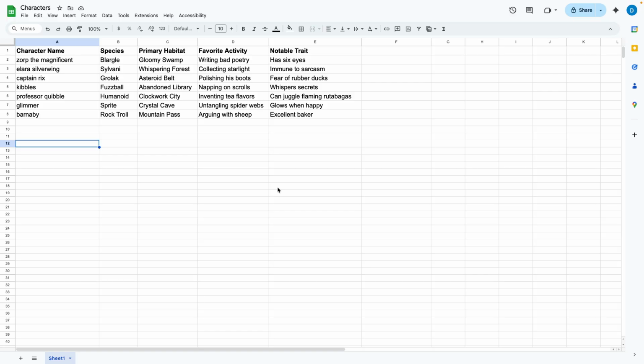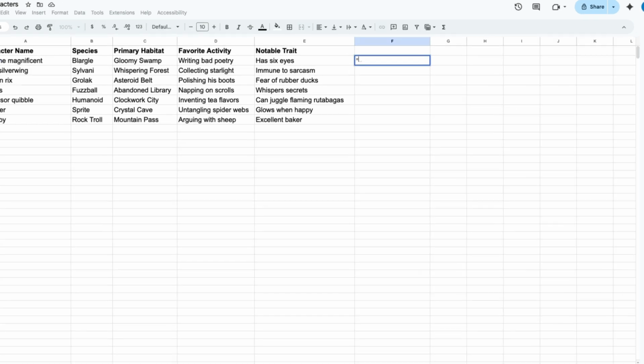In the last two videos, I showed you how to capitalize all text and how to lowercase all text. And there is a third function that you can use to properly capitalize the first letter of each word in a string of text. So I have this list of character names and they're all lowercase. If I want to capitalize the first letter of each word, this is what I do. I use what's called the proper function.